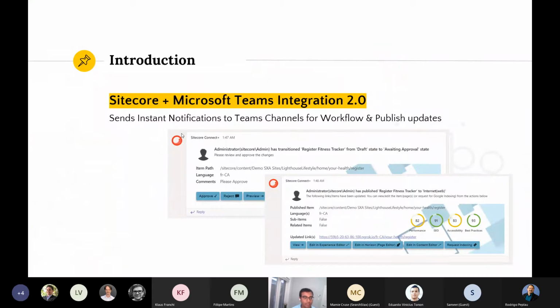Sure. So this presentation is about the Sitecore Microsoft Teams integration. The first version of this module was released last year, but that was not very flexible. That was an initial version of it. And this year, I got time to work on it. I was able to get the second version out, which has more flexible options. I've tried to cover all the feedback that I received based on the first version.